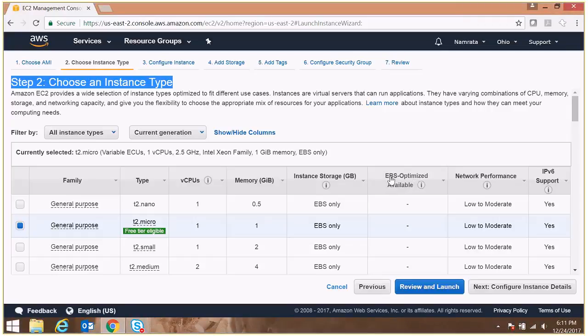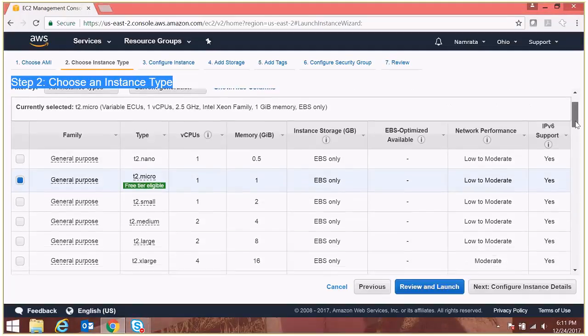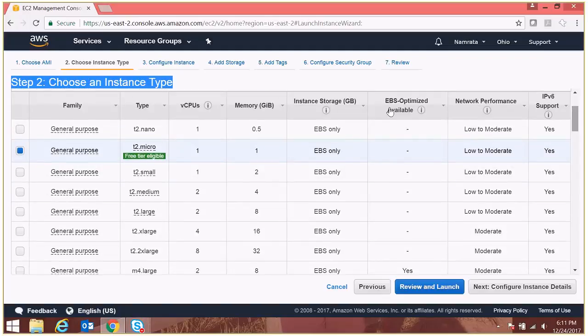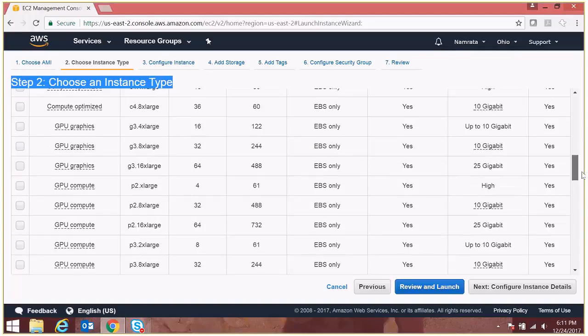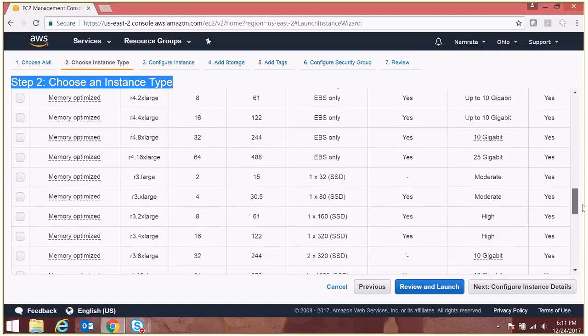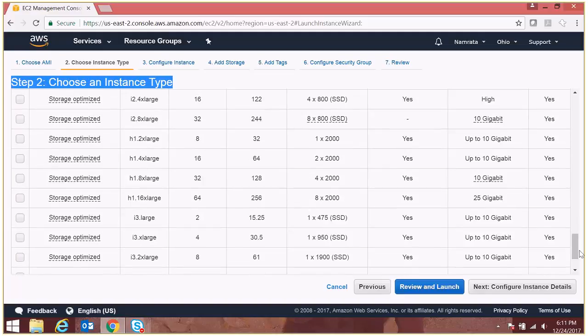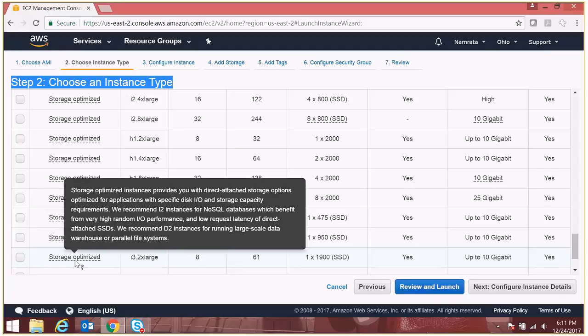We'll get into EBS optimization and all that later on, and what kind of protocol is supported, whether it's IPv4 or IPv6. As you see, there are several instance types here. The smallest one that you have is T2 Nano, which is the smallest, as the name also suggests, and obviously the performance is low to moderate. And then eventually you can go all the way up to a monster type, like this I2 over here, this one, and as you see, these are storage optimized.